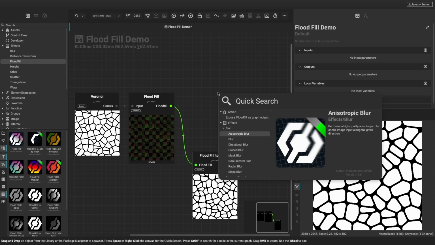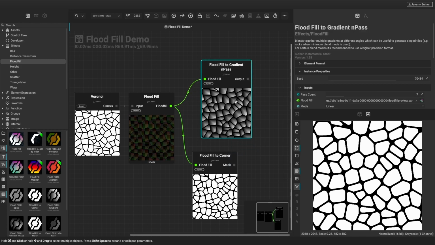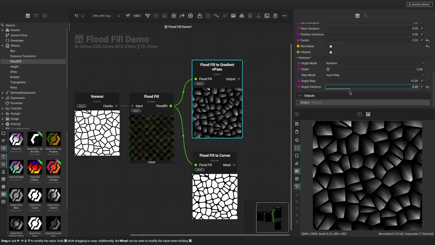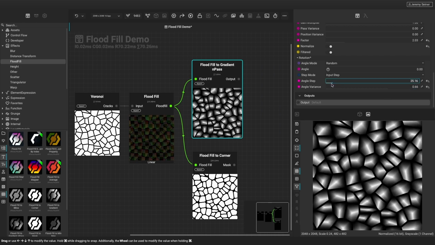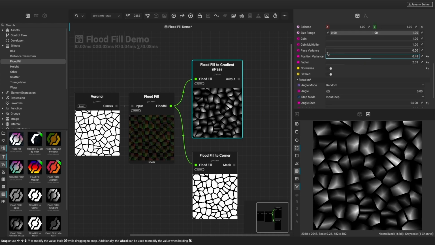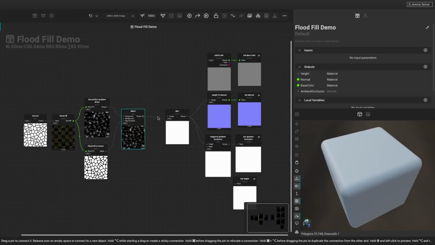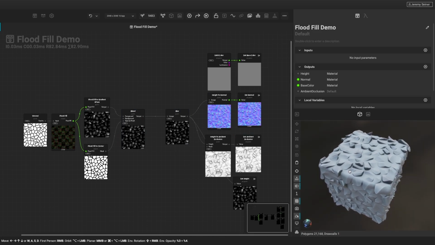Another useful node is flood fill to gradient end pass. This node makes it easy to generate randomized rock gradient patterns with a couple parameters such as angle variance and step, position variance, and pass variance. If we plug our newly generated height map into our graph outputs, you can see we've easily generated some base shapes for some small rocks or pebbles.